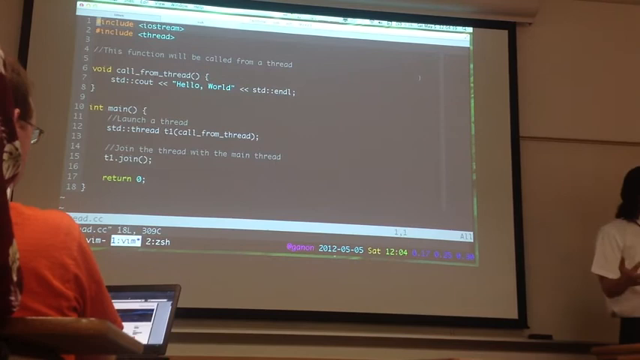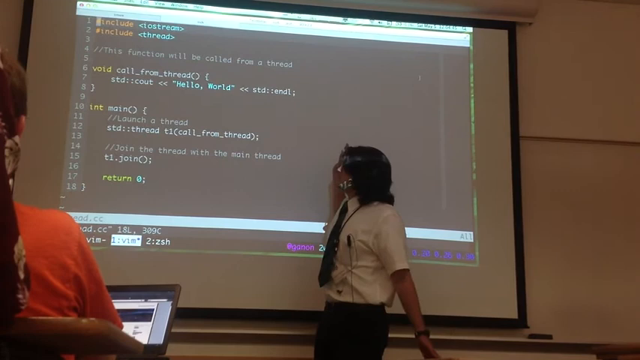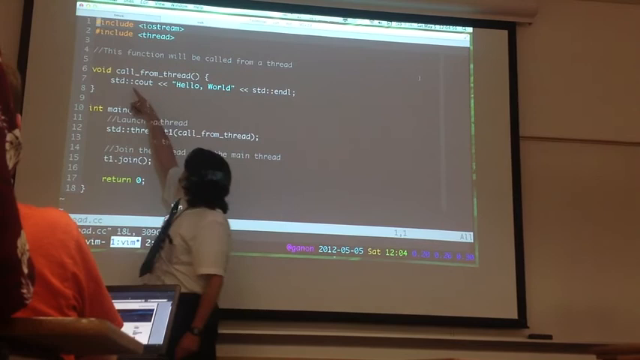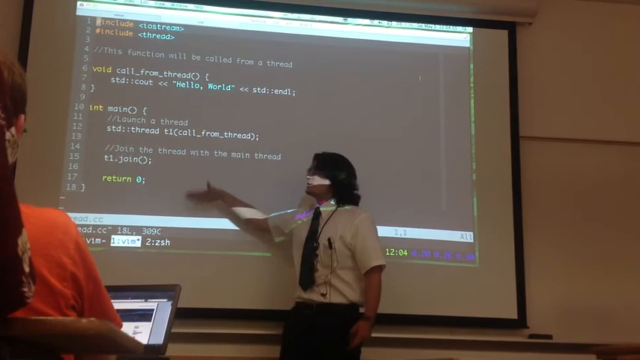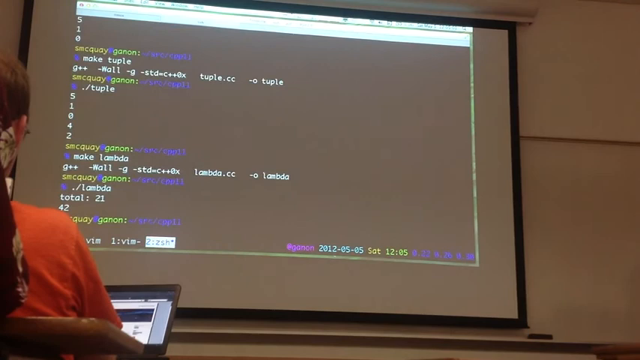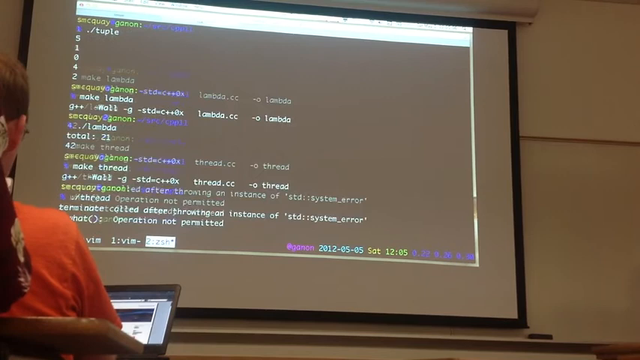You #include <thread>, and you can do stuff like this. Here's a std::thread, t1. You pass it a function, and you say t1.join. It's going to run it, and then it's going to join it, and then you return. So this is a threaded program. That dumps support.